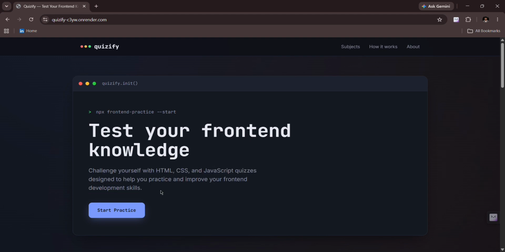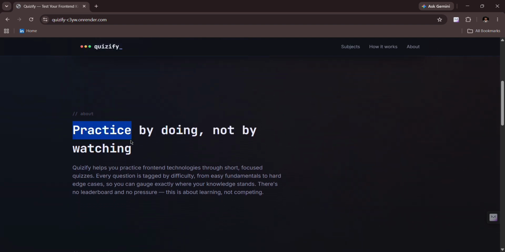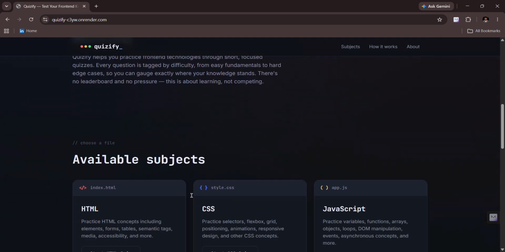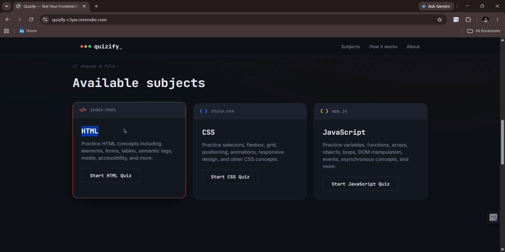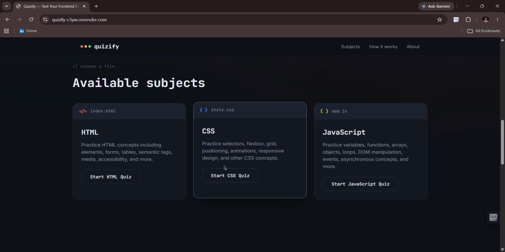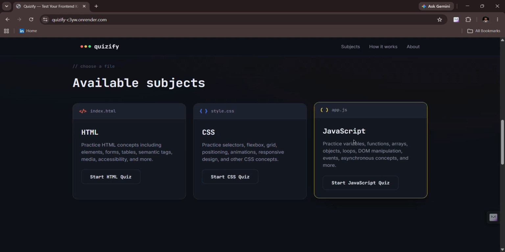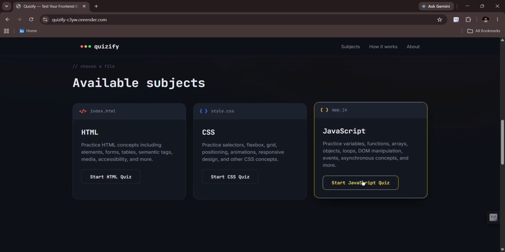It's not only practice for me. If you are a web developer or a front-end developer, this will be practice for you also, because Quizify will test your knowledge of front-end by conducting a quiz on HTML, CSS and JavaScript. Now you may ask, Srikanth, how can I attend the quiz? Okay, let me explain step by step.